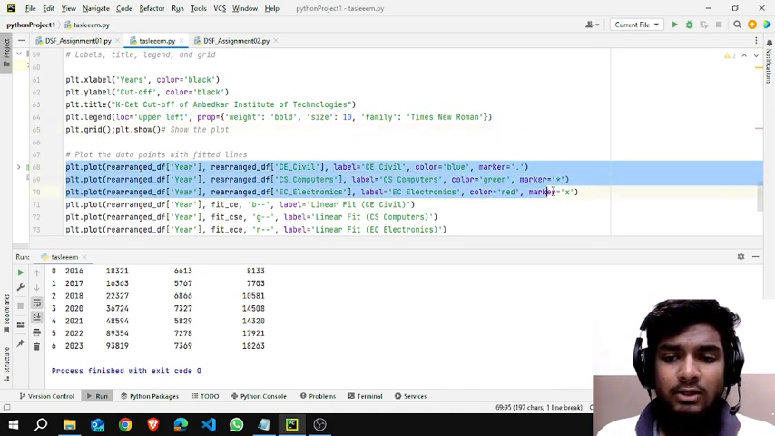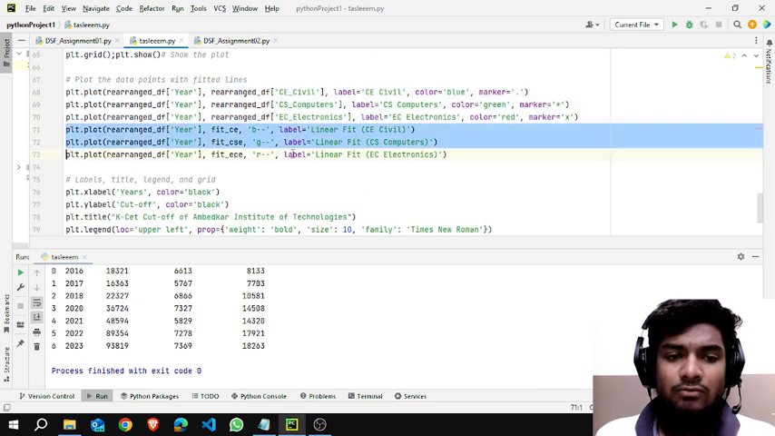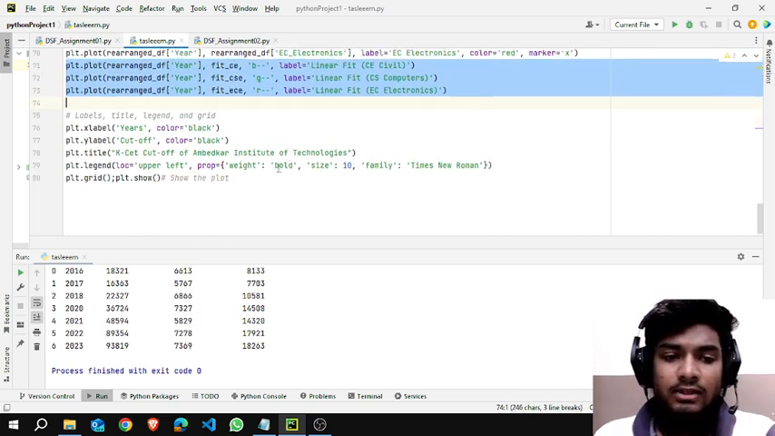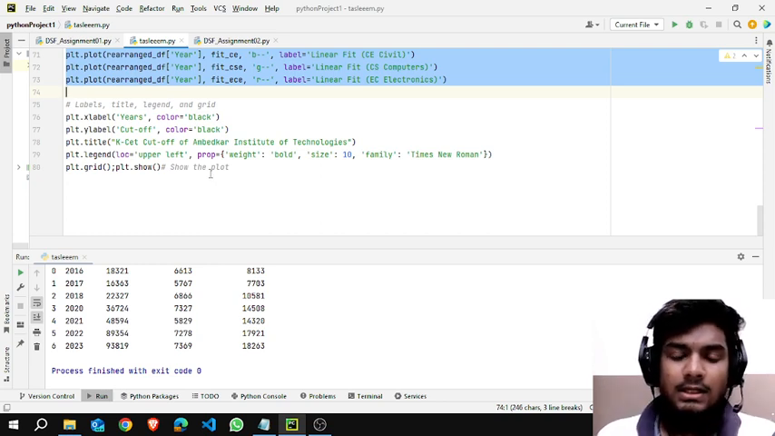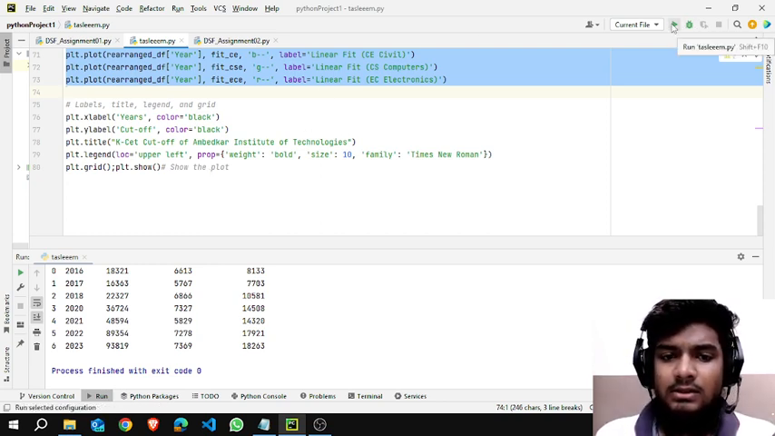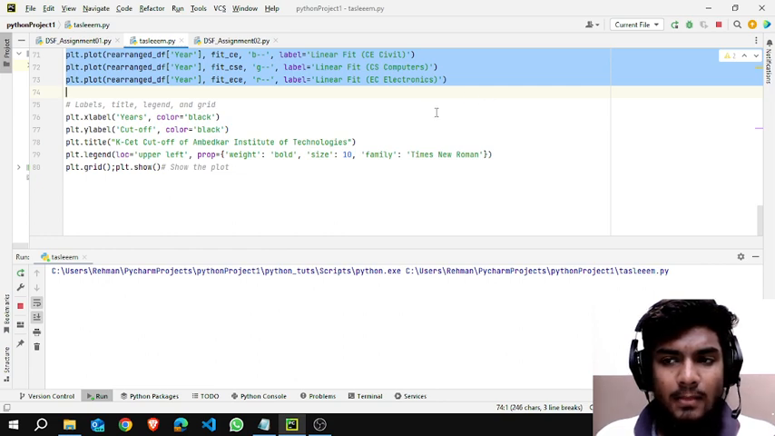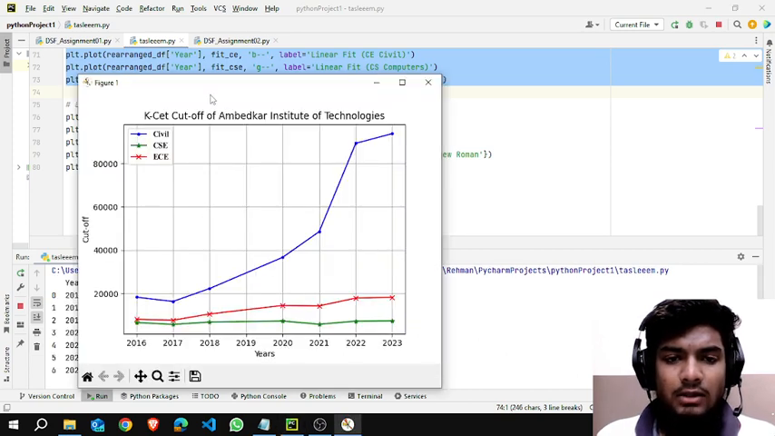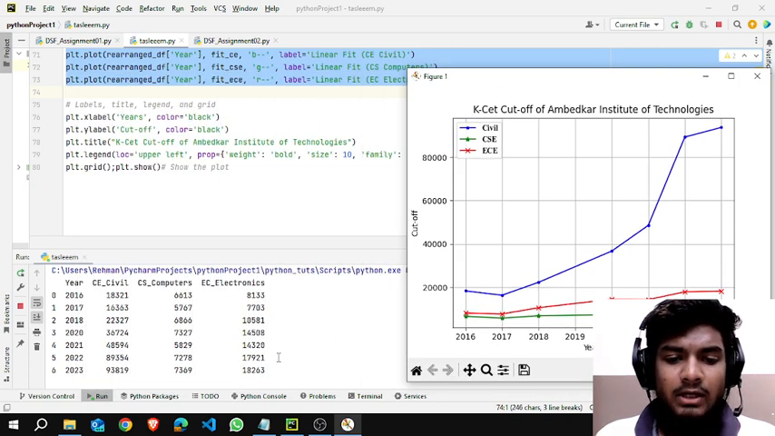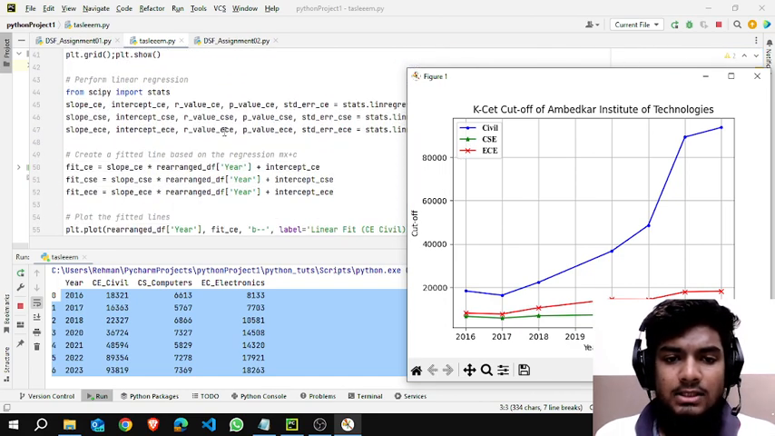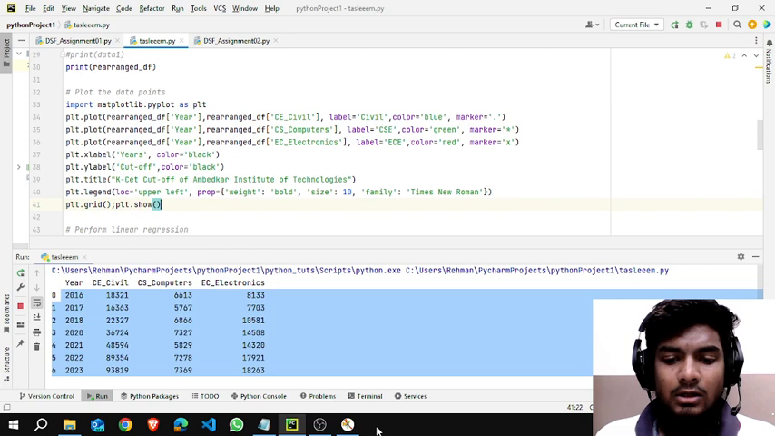So this is for the raw data set, and this is the plot for linearly fitted lines. After that, we'll give the label, title, and legends, and let us see while running the code. Okay, so we have got our desired data format over here, and this is the first plot that we have gotten.